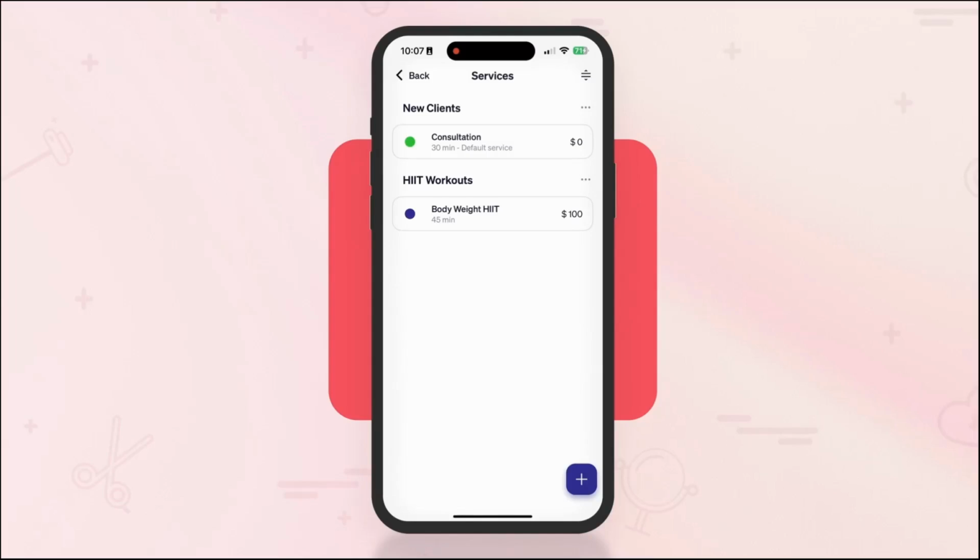Quick note, while adding service descriptions is available for all users at Goldie, creating service categories and photos is available for our pro and team users.